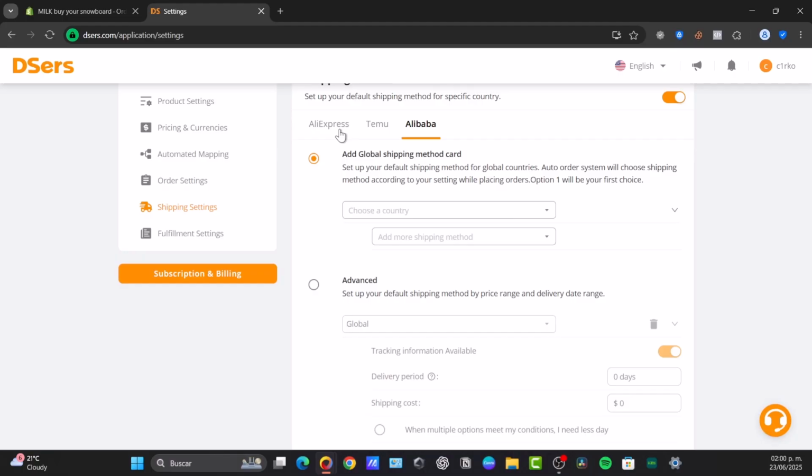So basically that's how you can use Dsers for order fulfillment on your dropshipping store, especially with AliExpress, for an efficient and scalable strategy. It transforms a potentially overwhelming task into a streamlined automated process, freeing you up to focus on growing your brand and delighting your customers.